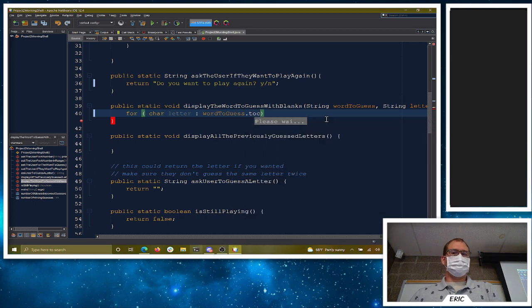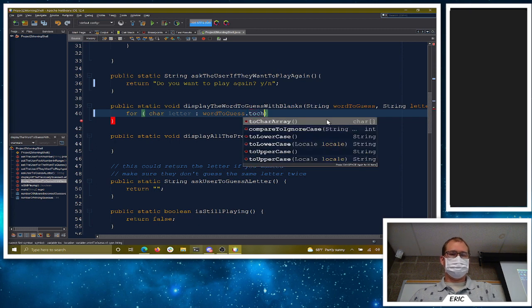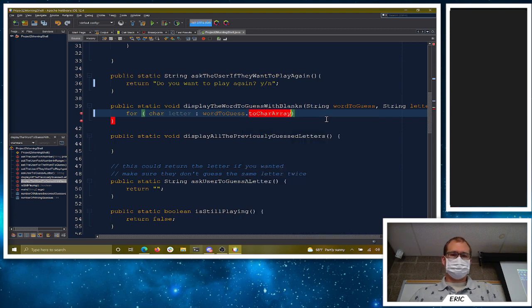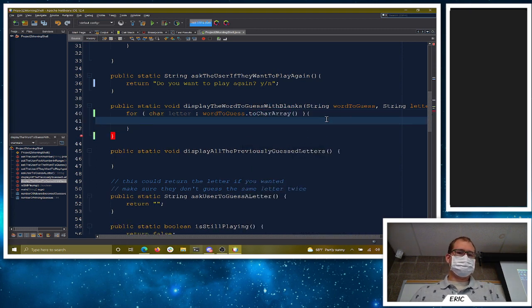So they would get 1 letter, 1 character out at a time. That one there, toCharArray. So for every letter in the word that we're guessing, we're going to do something. Starting with the first letter, now we can do another loop and see if we found the letter in the letters that we've guessed.